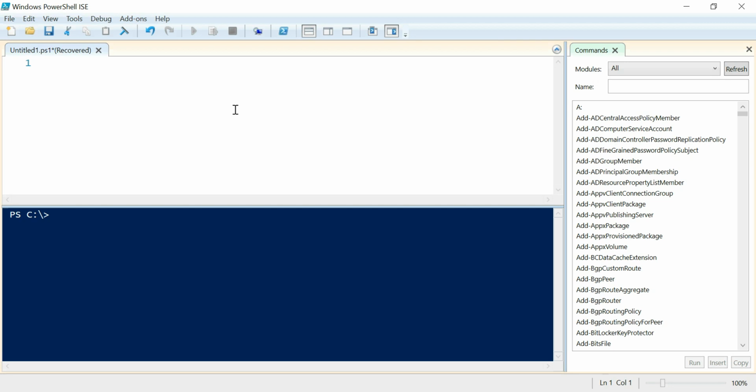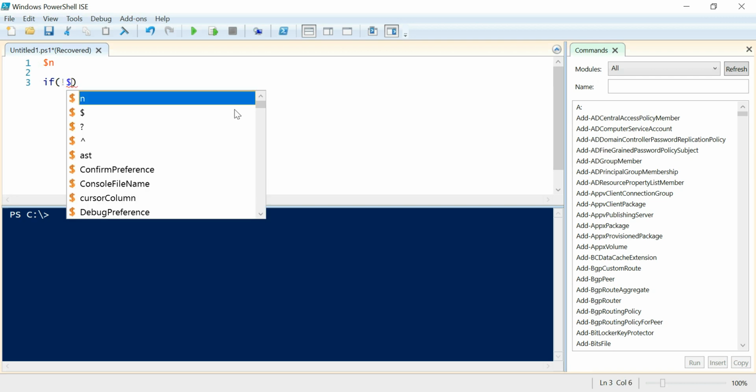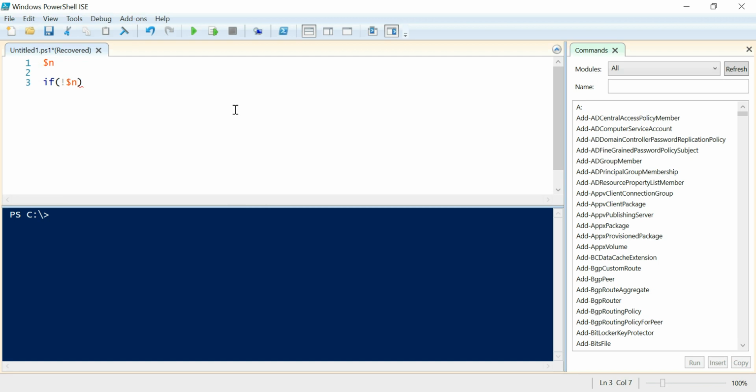Let's start off by declaring a variable. I'm going to just set it to n because later on I'll actually make it a number. And we're going to say if these conditions are met, and my condition is going to be if n has no value, if it's a null variable, then give me these set of instructions.